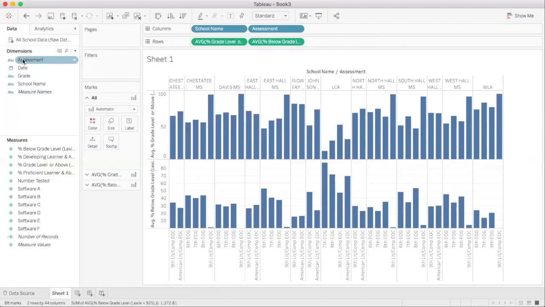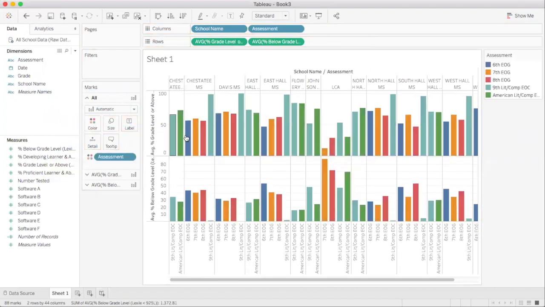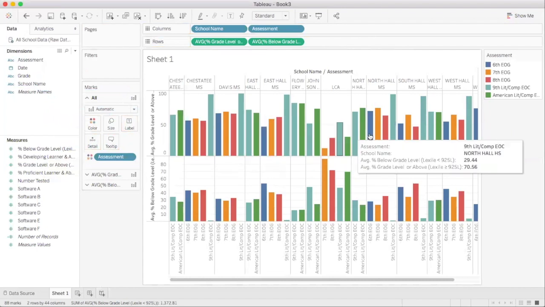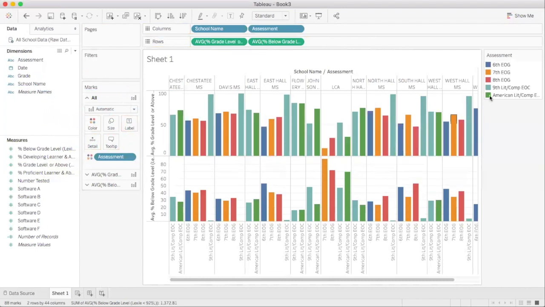So I would come to my Dimensions tab, click on Assessment, drag it down to this marks place that you see here. Here you have color, size, label. So I want all my assessments to be a different color. So I'm just going to put assessments right over color, drop it in, and all of a sudden, all of my individual assignments are color coded.